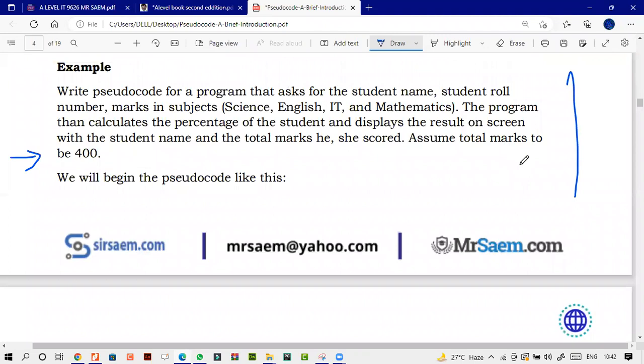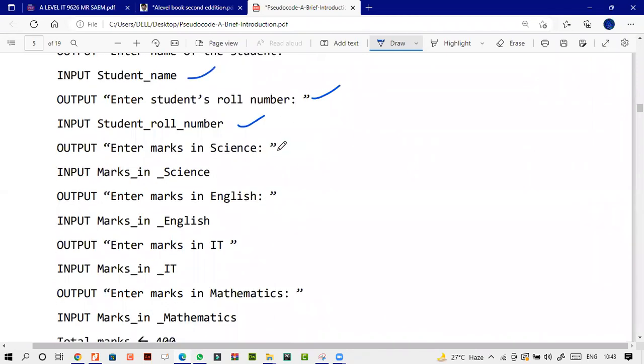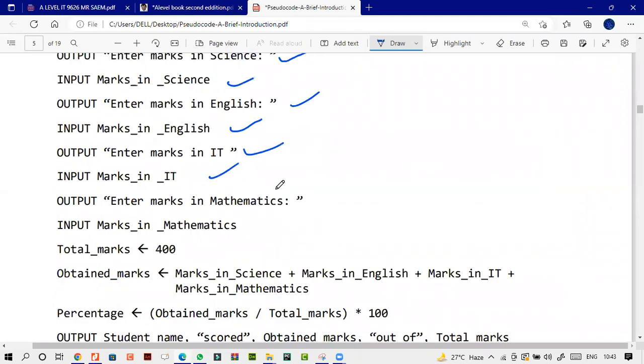So you read the question. Assume the total marks will be 400. So output, enter: first of all, on the screen it will say enter the student name. We enter the student name. Enter the student's roll number. We enter the student's roll number. Enter the student's marks in science. We input that. English, we input that. IT, we input that. Maths, we input that.